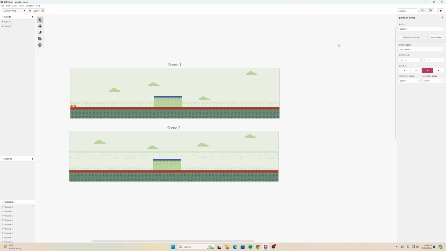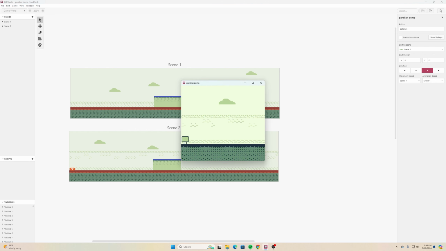I'm going to click just in this area out here and start on scene 2. So that's the one that I edited properly. And then we'll run this program again. And now when we move, we have each layer, as they call them, moving at different rates.